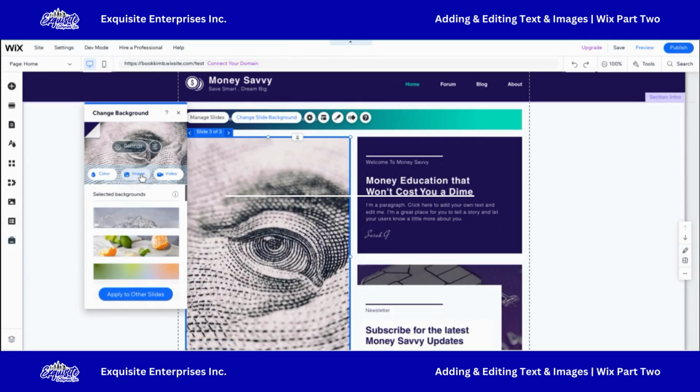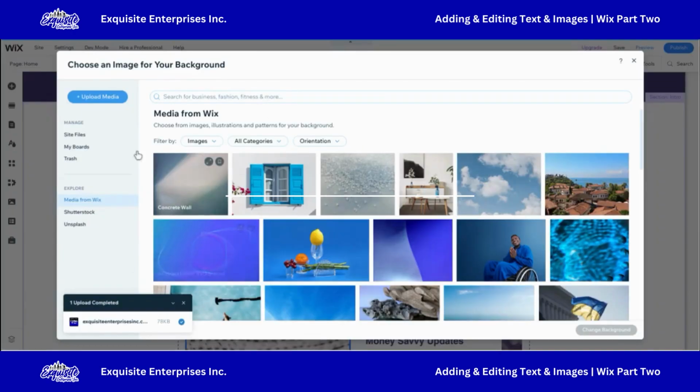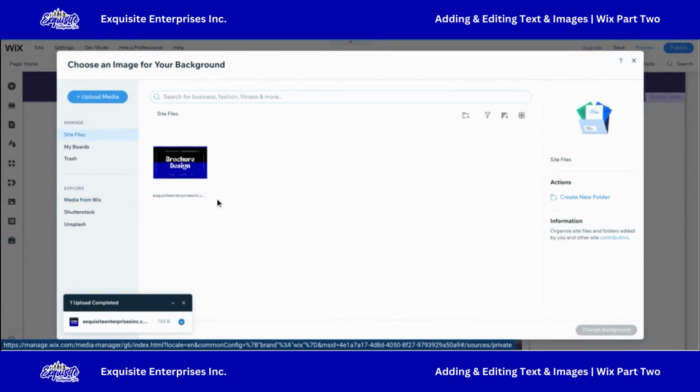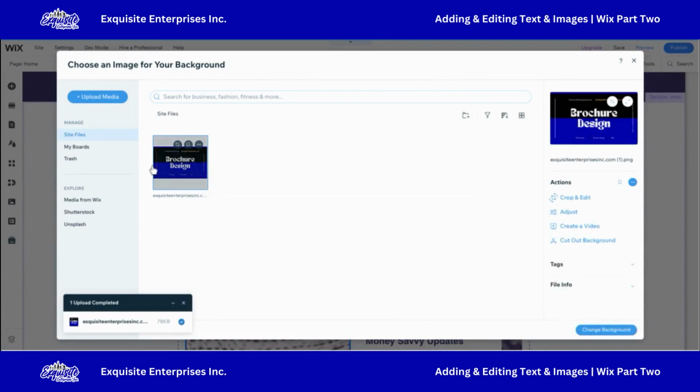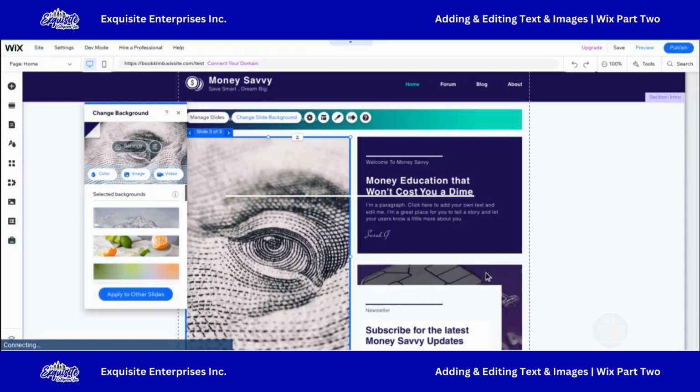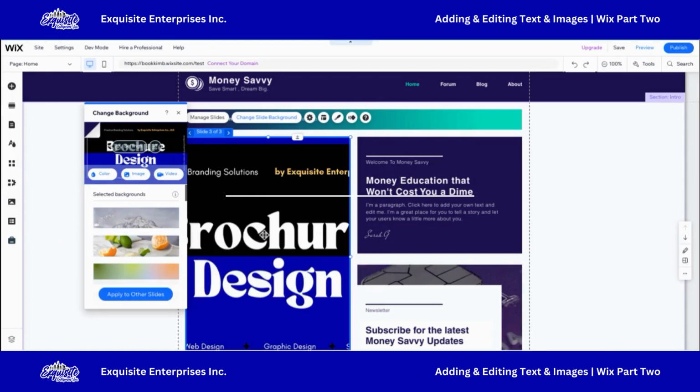All right, so if I click on image, again, it pulls up the media files window. On the left hand side, I'm going to go to site files. And then I'm going to add, say, this particular image that I already have uploaded to the site. Once I have the image selected, on the bottom right hand side, I'm going to click on change background. And then it updates it to however I want it to look. Once I've updated that image to however I would like, all you have to do is click on the top right hand corner to exit out of that.